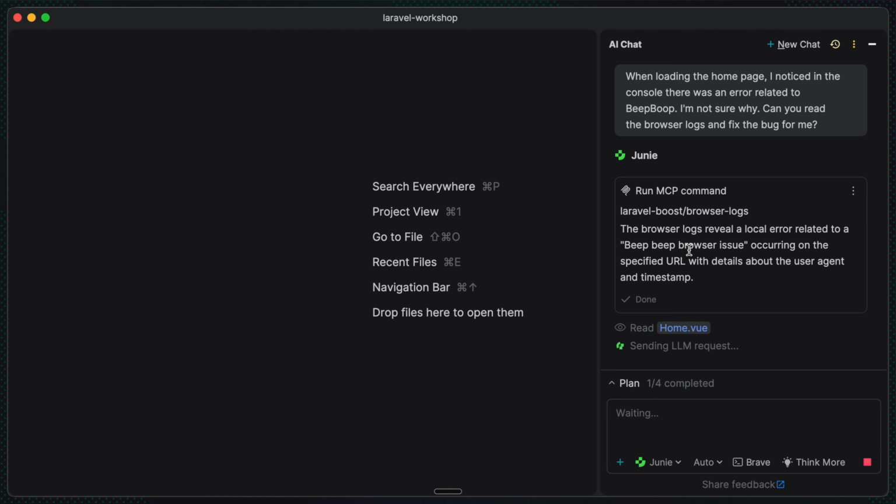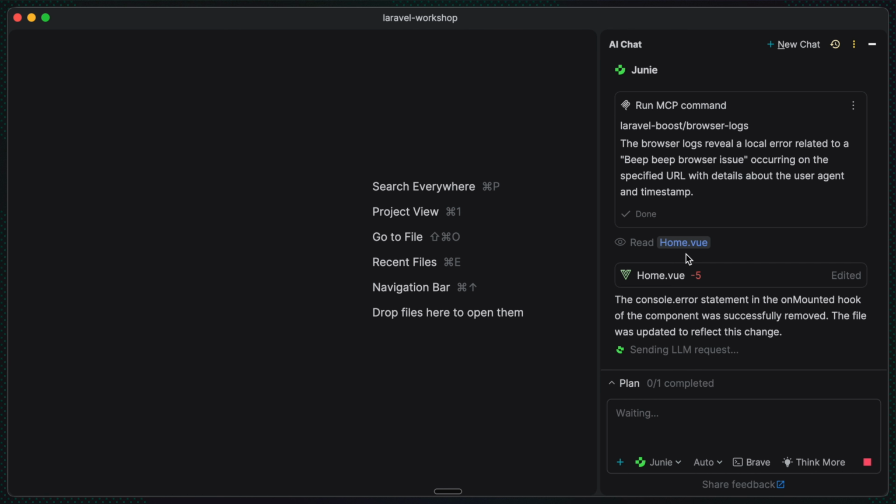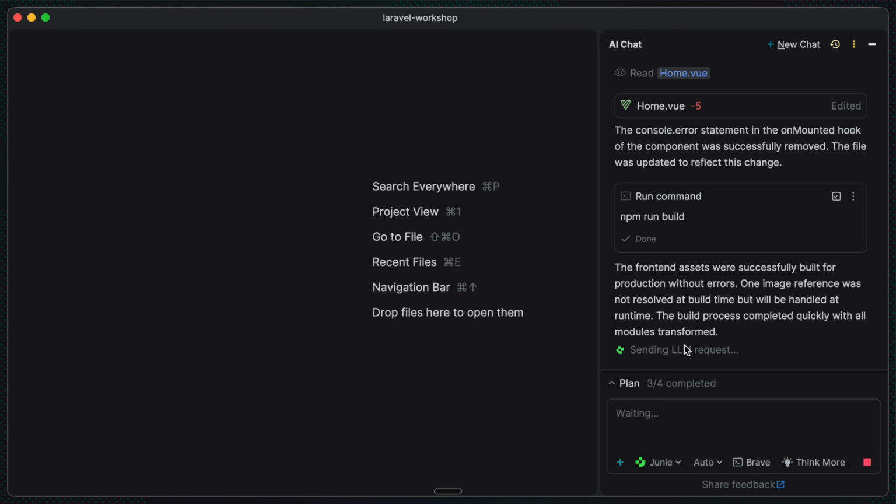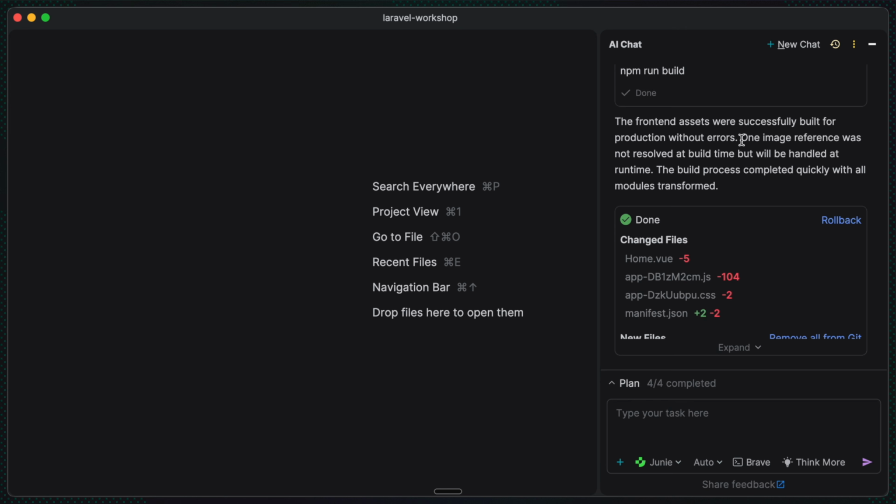It knows to check the home page component. It found a console.error in the mounted hook. It fixes it, and now it understands that maybe you need to rebuild the project. Notice it knew what the command was. It might be able to figure that out on its own, but we have a guideline for it to let it know how to build our assets. All right, and now, once again, the bug is fixed.